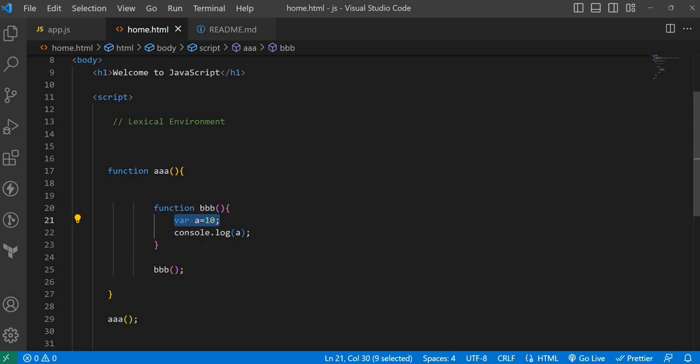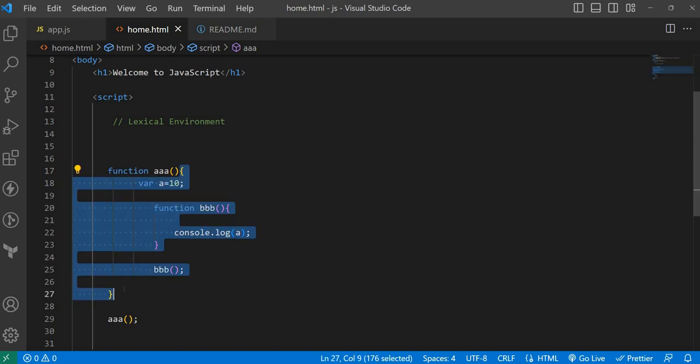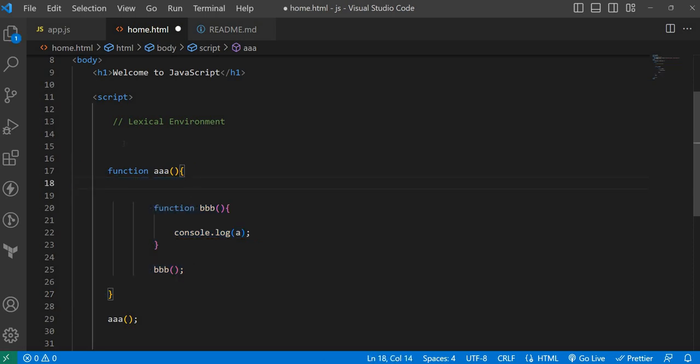Now tell me, from which place to which place can you access this variable? Within function BBB, line number 22 to line number 23, that is the scope of variable A. If we move this to this place, what is the scope of this variable? Within BBB, that means line number 17 to 27 you can access it. That is the scope. If we move this to outside, it can be accessed all over the function, all over the code.